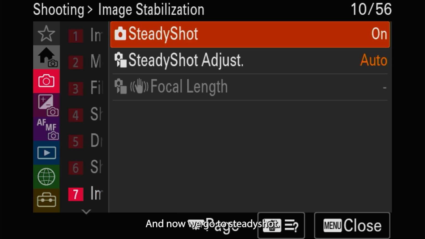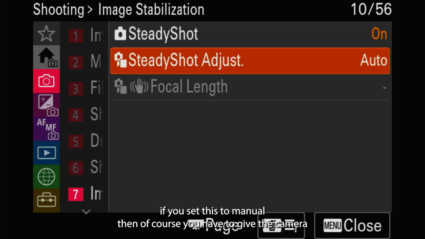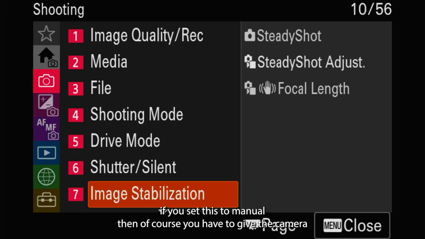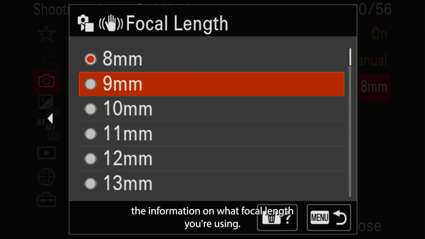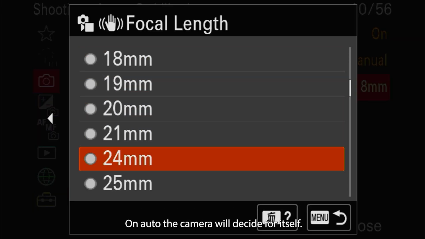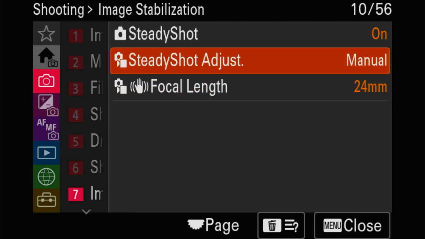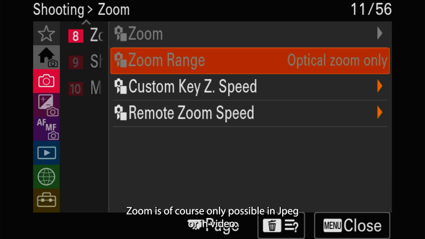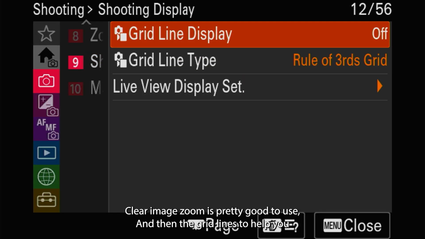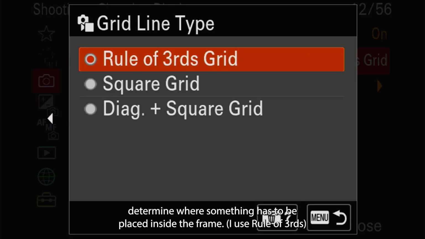And now we go to steady shot. If you set this to manual, then of course you have to give the camera the information on what focal length you're using. On auto, the camera will decide for itself. Zoom is of course only possible in JPEG or in video. Clear image zoom is pretty good to use. And then grid lines to help you determine where something has to be put inside the frame.